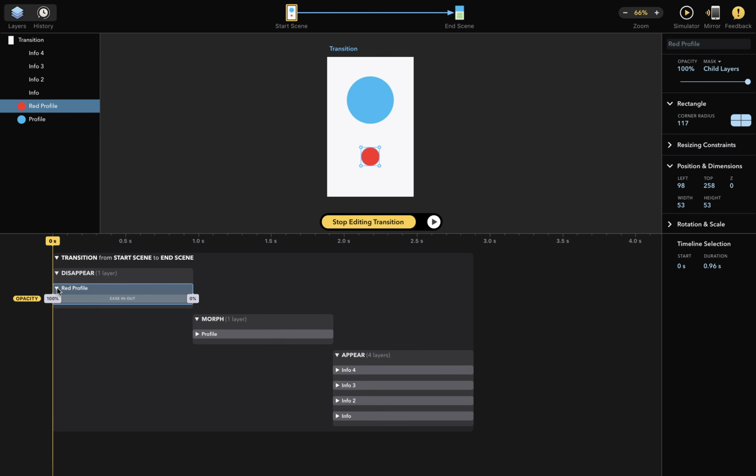I'll expand the red profile box here, and you can see what happens. There's an opacity transition associated with the red profile layer that starts at 100% and gradually becomes 0% as the transition progresses, and we can actually change this. So when I move the playhead here, I can set the opacity that this layer should have at this particular time. So I'll set it in the inspector to 71%. And you can see that the value here has also changed to 71%. You can also edit the value directly by double-clicking it and inputting a different value, like so. But this is still a simple fade-in.